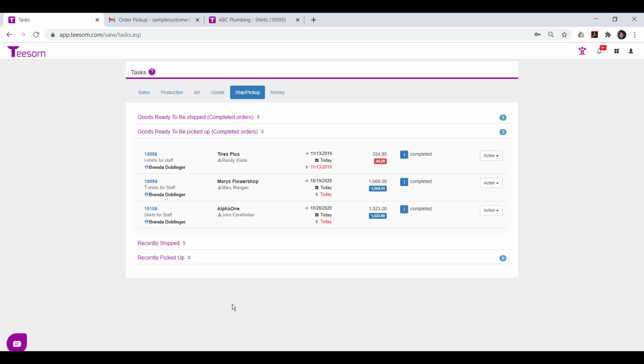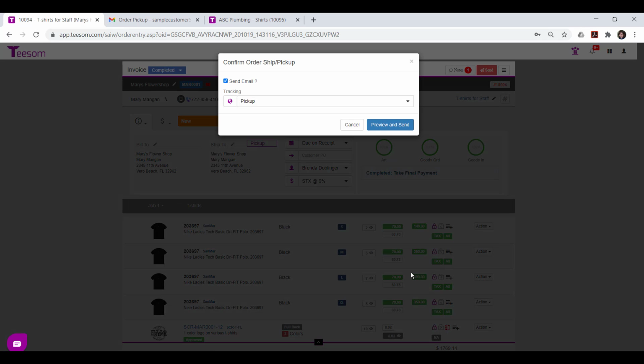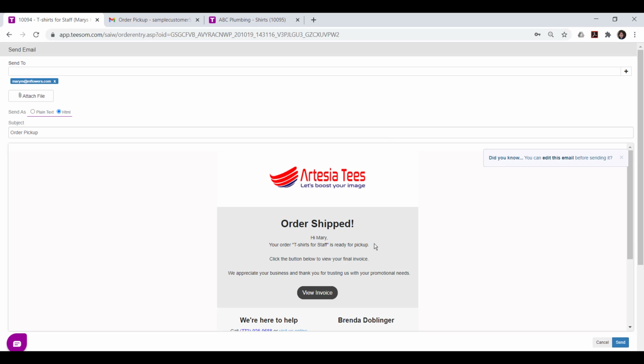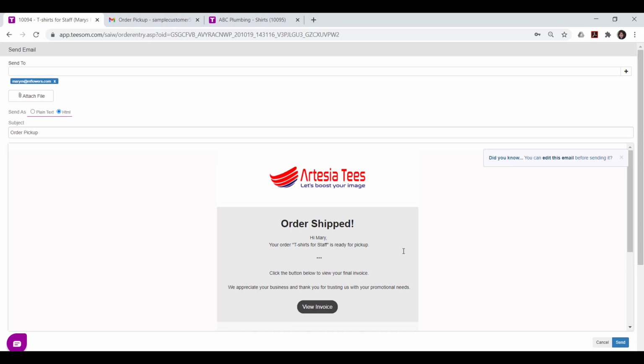If it's in the to be picked up, well then when the customer comes to pick it up, you'll simply click on the hyperlink again and move it to shipped picked up. Again, the option to send the email or not. You can also add a note here that says who came and picked it up.